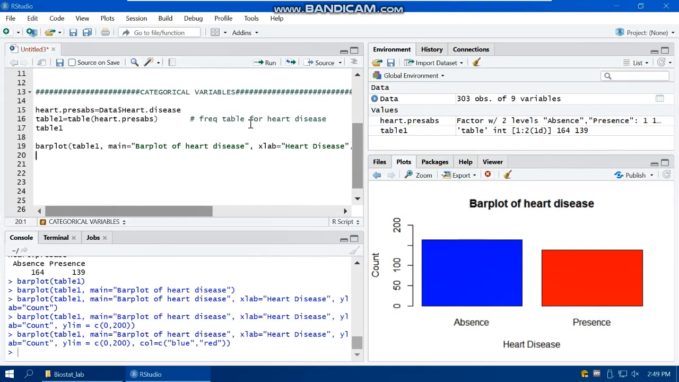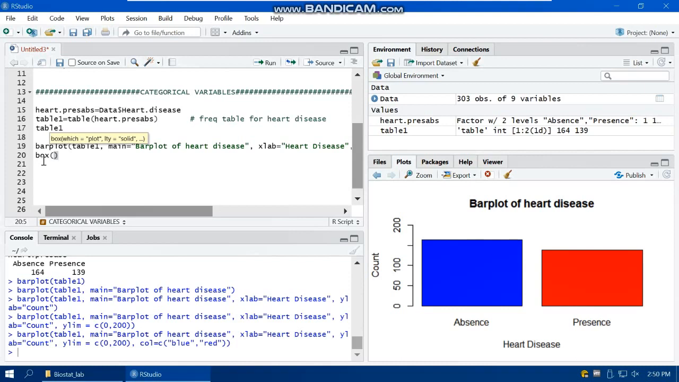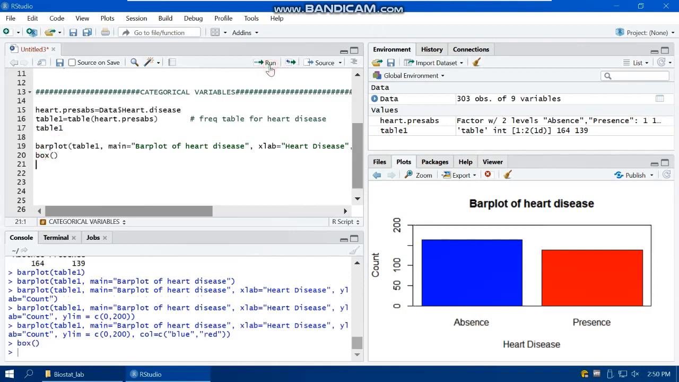Finally, I can add a box around this bar plot. Out of the bar plot, box, open and close the parentheses, and then run, so it creates a box around it. So that's how we can generate a bar plot for a categorical variable, and each of these bars shows the frequency or count for that level, presence or absence of this categorical variable.